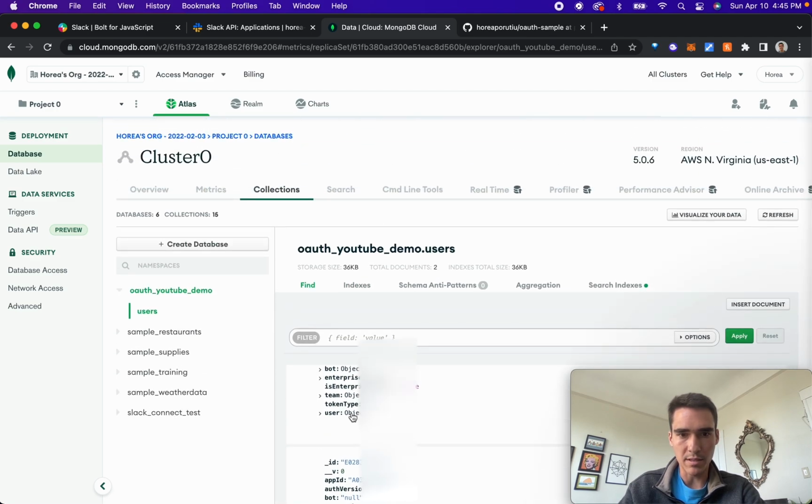And yeah, so you'll need to have this set up for this database so we can actually store credentials of our users. We'll basically be storing the token type. I'm not gonna show you everything here, but you can see what the token looks like, the user ID, bot ID, things like that. And that's what you'll be storing in the database.